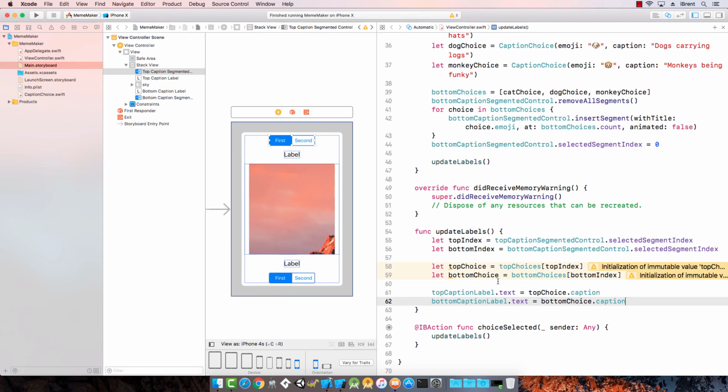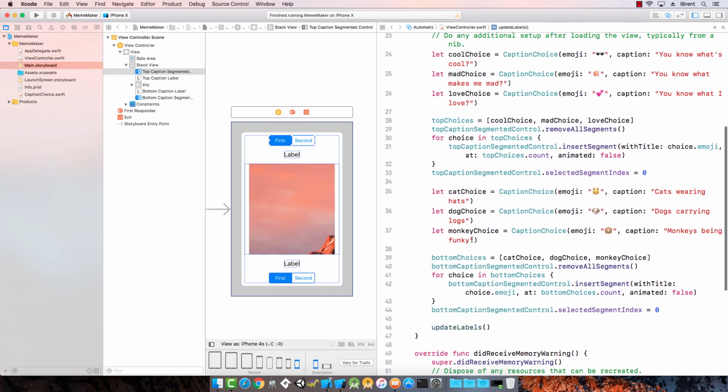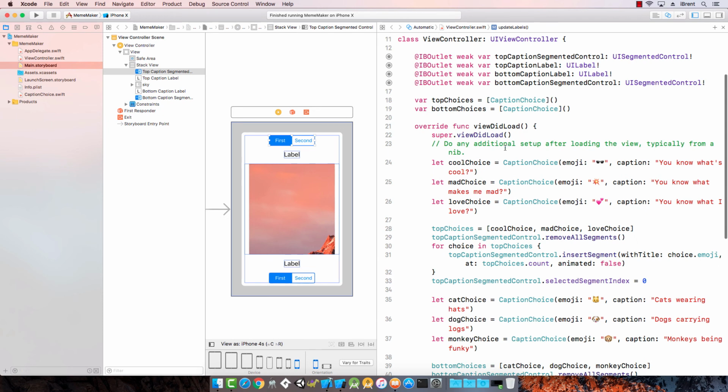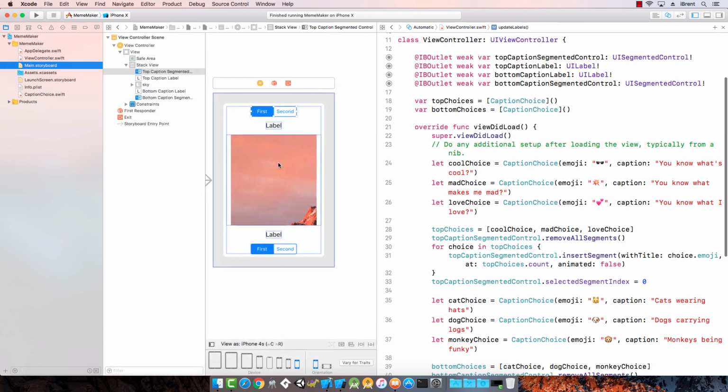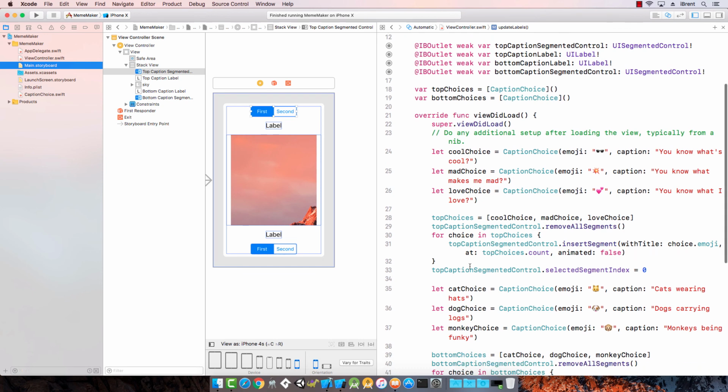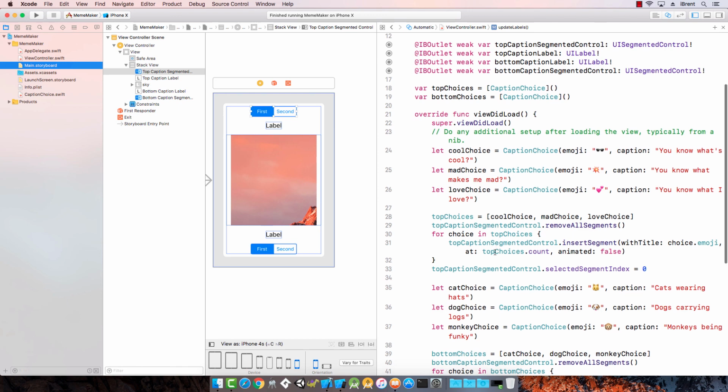Okay, now let's review what we've done. When the app loads, it calls view did load. Here we're initializing, we're creating our choices. We have a caption choice struct over here in the caption choice Swift file, and the struct has an emoji and a caption. Go back to the main.storyboard. All right, so here we are. We have these choices. Then we have a top segmented control. We clear it. Then we loop through the top choices array. We've got the top choices array made up of these, all that we've created. For each choice, we insert the segment based on the emoji. Then we set the selected index, as if someone had selected an item. We default to the first item.